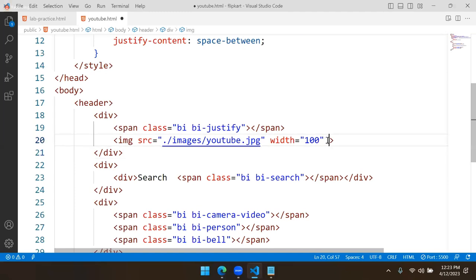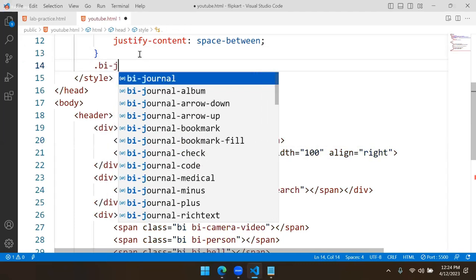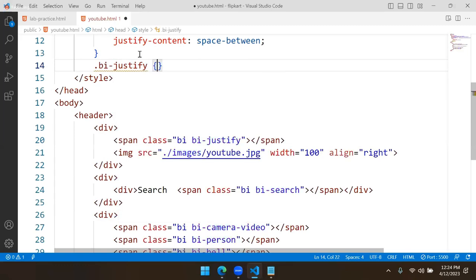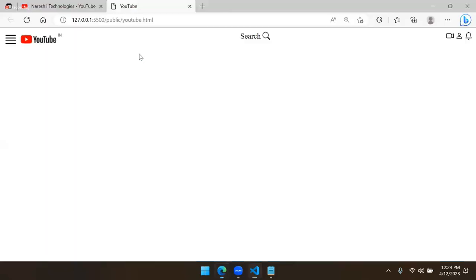Okay. And here, align. We learned align. Align what? Right align. Then only you can see text wrapping is present. Right. And for this BI justify, we will give a font size as 30 pixel. And it will be like this now. Am I right? We have the left side this one. This is center. These are right side.